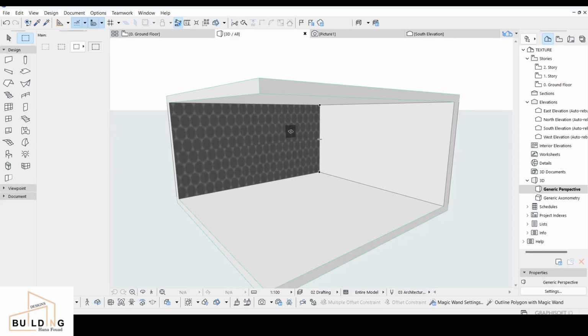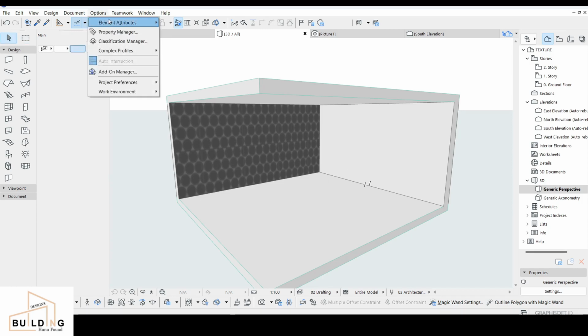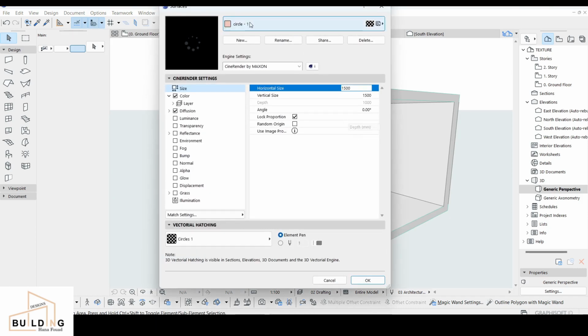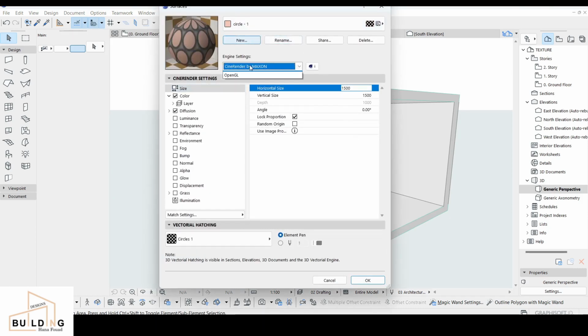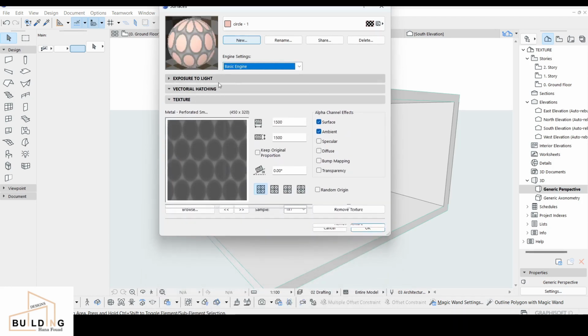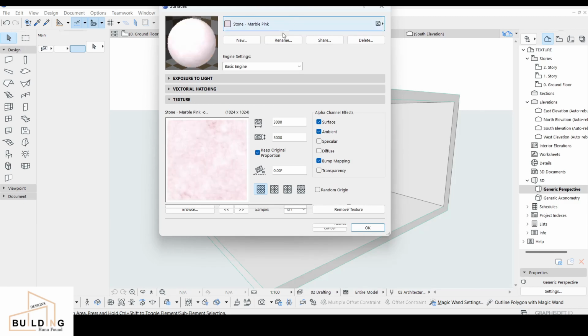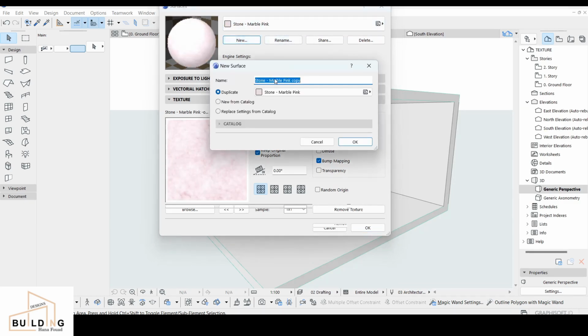It's everything the same steps. I'm going to go to the option element attributes, and then go to surfaces, and here we change the engine setting to basic engine, and then we select the one we want to work on. This is the one I have, but I will go with a different color. Let's go with the beige or a little bit lighter, maybe marble pink, and then we click new, and then I will just say circle 2.